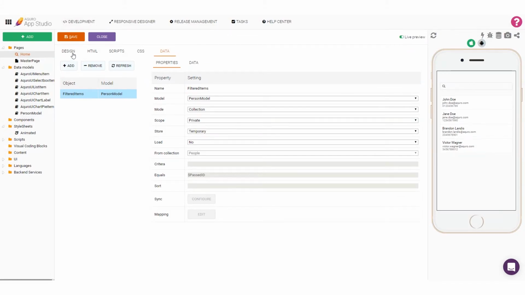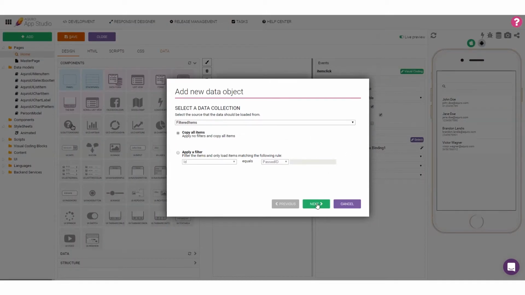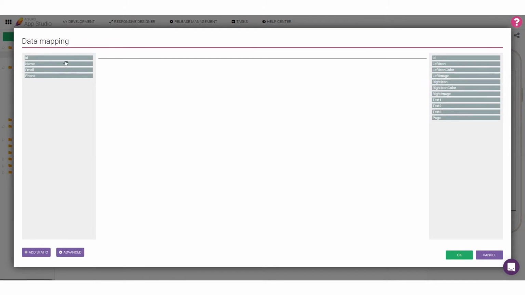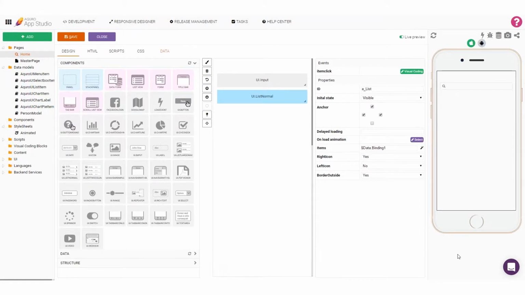Now we can head back to the Design tab and edit the items property on our list. Select the filtered items collection as the source collection, and now we'll just finish up the wizard. Now map the fields from our person model to the list view model. What we've done here is change the list so that it doesn't load from the people collection anymore. Now it's configured to load its items from the filtered items collection we just created. With that done, we'll click Save on the page, and let's go ahead and see what happens in our app.